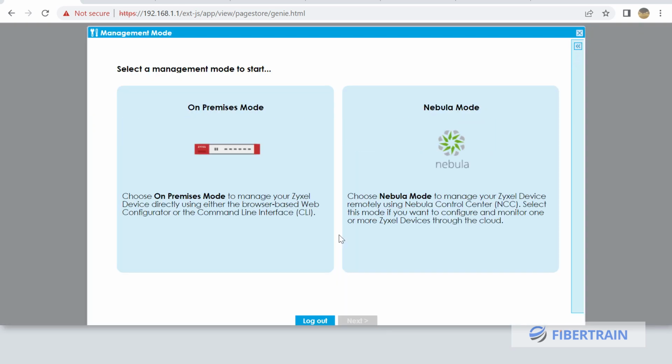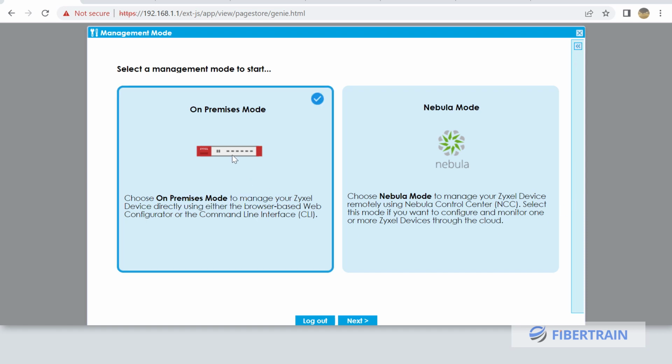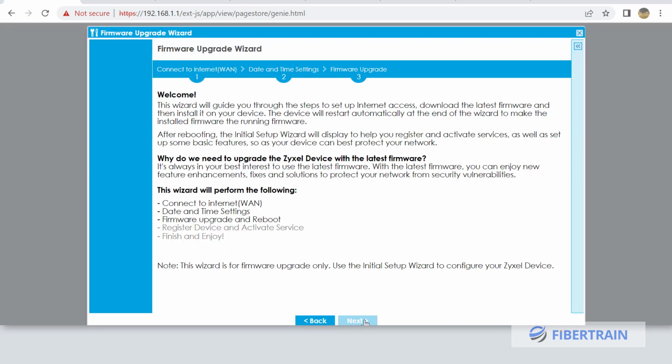All right, it's going to ask us the deployment of this firewall. Do we want this firewall deployed in on-premises mode or Nebula mode? Nebula is going to deploy this in the cloud, where we could control the firewall from any location. Here we are going to select on-prem, and that's what I want to use for now. As we make progress, we could switch to Nebula and manage it through the cloud. So go to next, and if there is a need for a firmware upgrade, we could go ahead and update the firewall firmware.